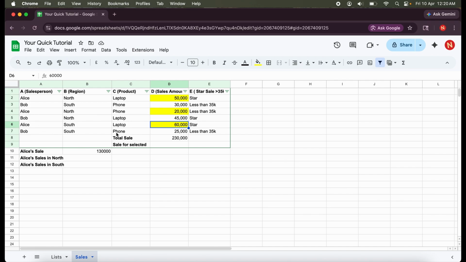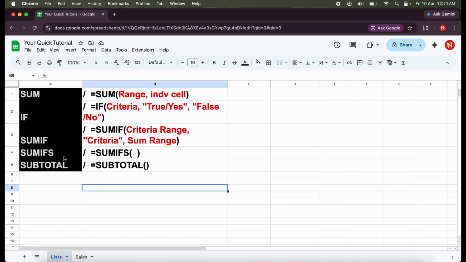Now what if I want to find Alice's sale in north and south separately? In this case, we want two criteria. We want to find the sum of these sales, but we want to filter it based on two criteria. First, that it should belong to Alice, and second, it should be in the North region. Since we have two criteria, we are going to use SUMIFS.